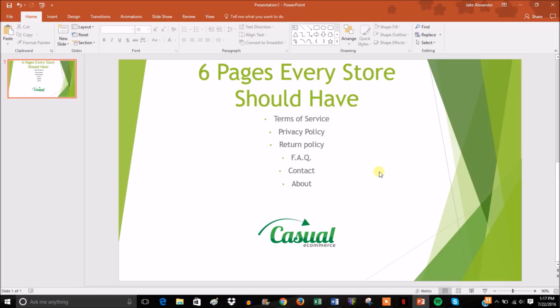And I know that these are pretty much no-brainer pages, but still, it's a good thing to know going into building a store how to set these up, because these are the foundation of every store, and you can't build a solid store or solid anything without a good foundation.